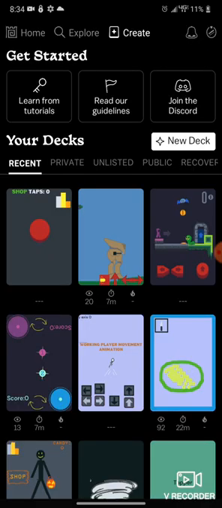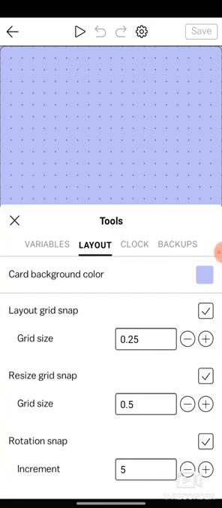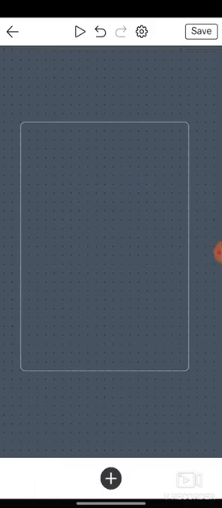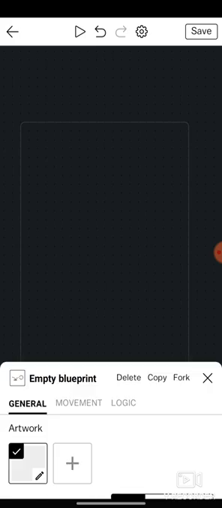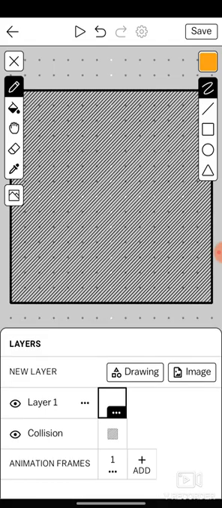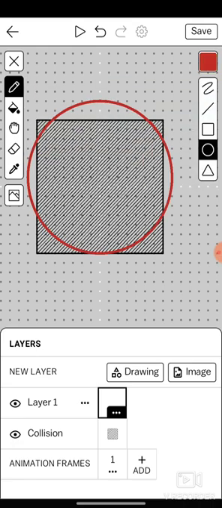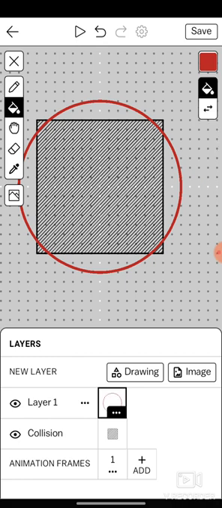So now, what you're gonna wanna do is get a new deck, blank. Layout, change background color. And then basically, new empty blueprint. Red circle. Yep, just like that. Fill in the red.